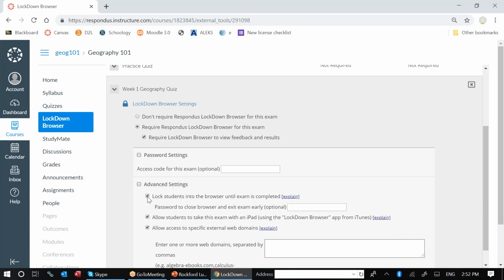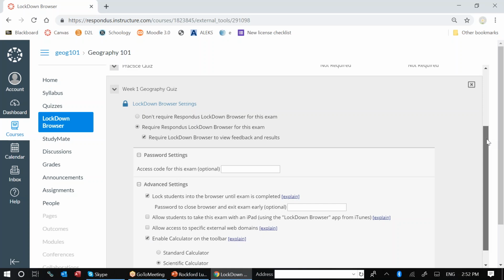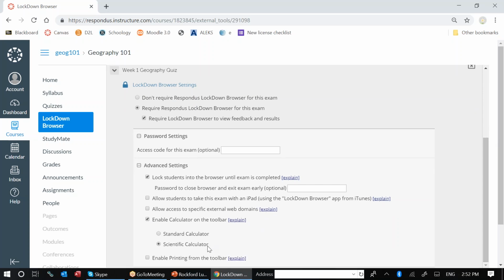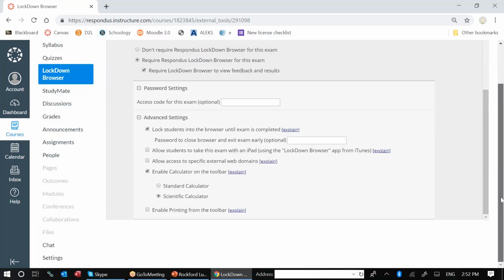I do recommend, in a classroom environment, locking the student into the browser. And then the other option that's available to you is the use of the calculator on the toolbar. So if you would prefer to use either a standard calculator or a scientific calculator, that can be added here as well. Now, once those 2 requirements are selected, then it's just a matter of saving the quiz.